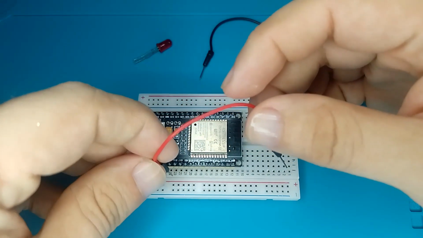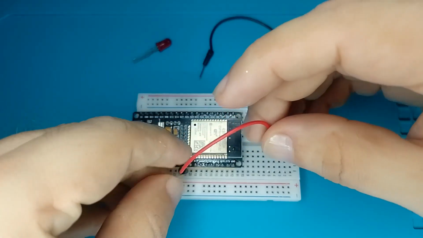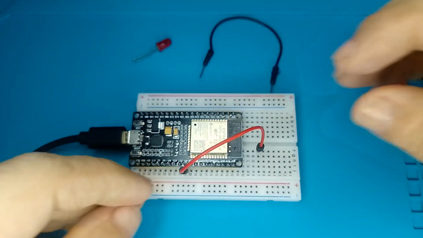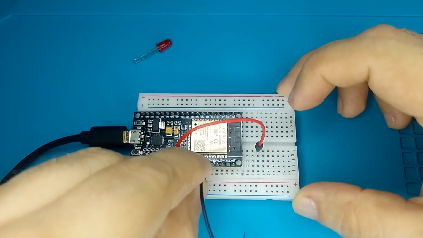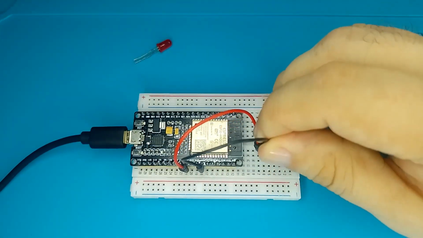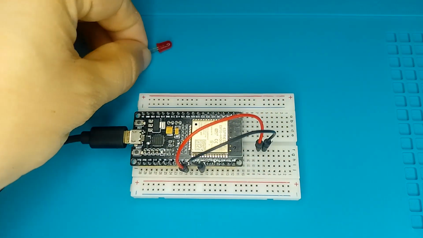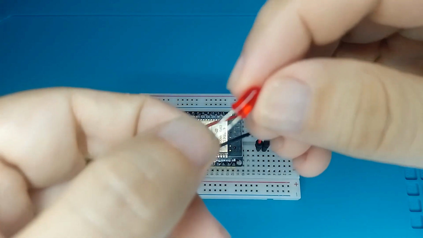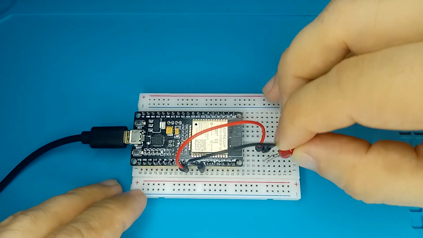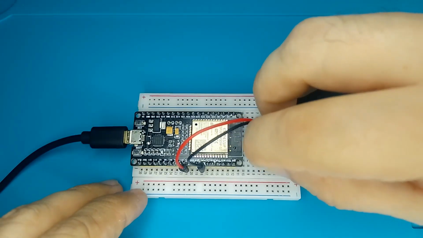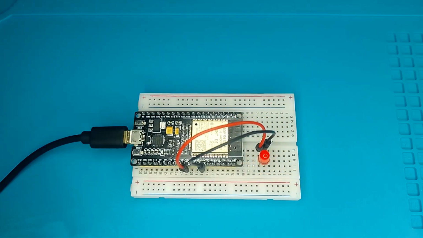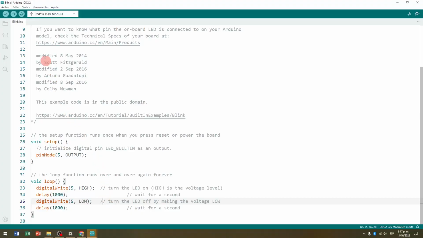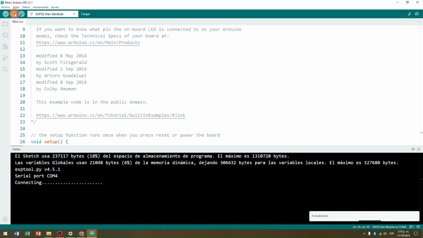So, let's extend the G5 pin of the ESP32 board on the breadboard with a jumper wire. And let's extend the GND or ground pin of the board with a jumper wire. And let's locate the LED diode, in this case red, with the anode or the longest leg towards the G5 pin, and with the cathode or the shortest leg towards the ground or GND pin. And in our software, we click on the upload icon to upload this code to the board.